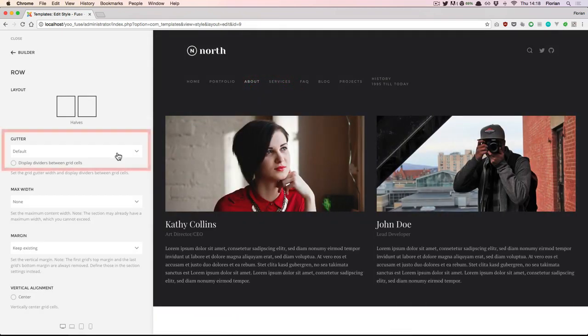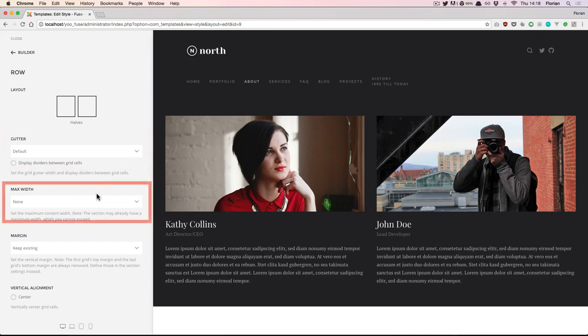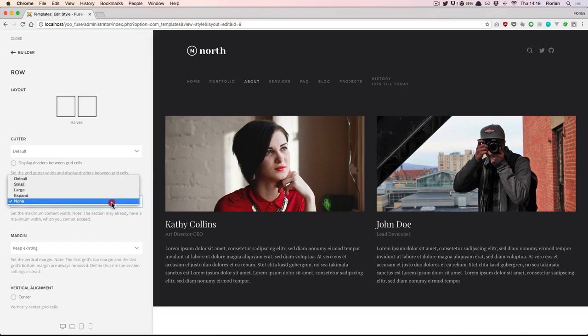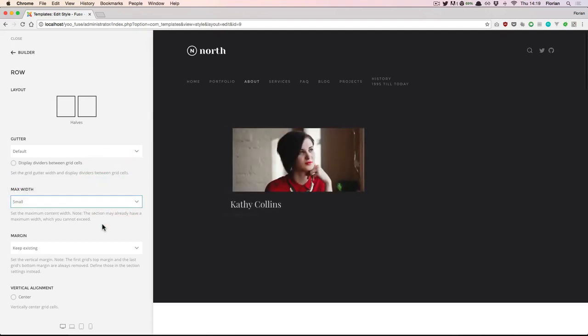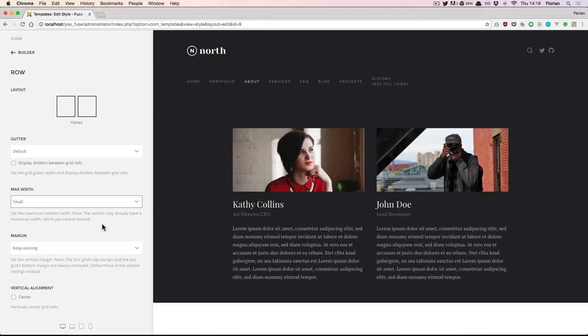The second option defines the gutter, so the spacing between the single grid columns. Here you see that you can also set a max width for this row. Note that this value cannot exceed the value of the section that is around this row. So always make sure to set a larger or equal value for the section than you set for the row. But here, for example, we could set a small width, and let me just go back.